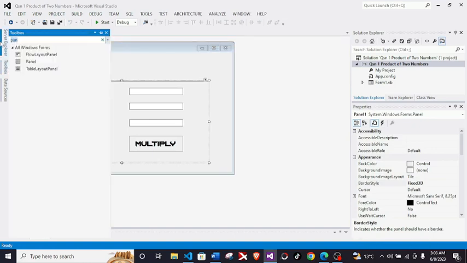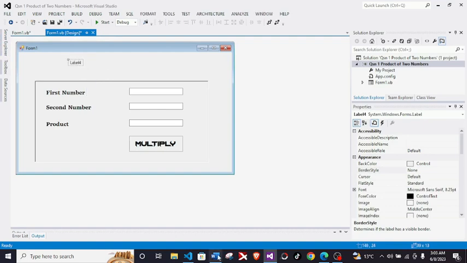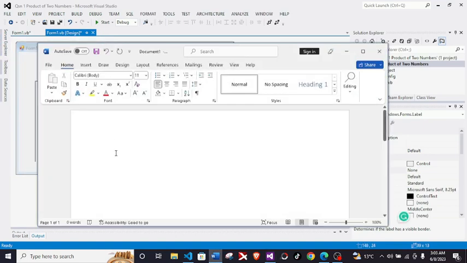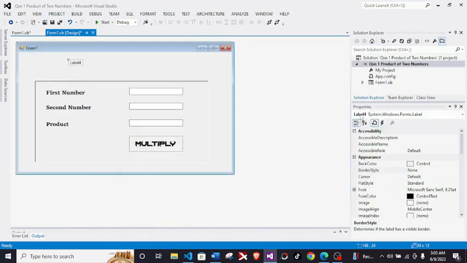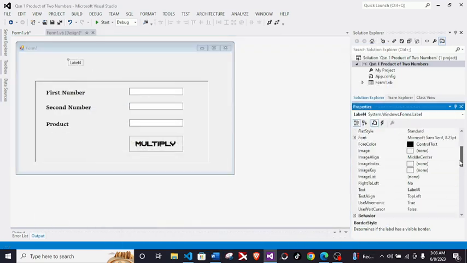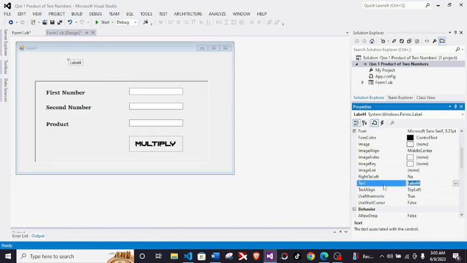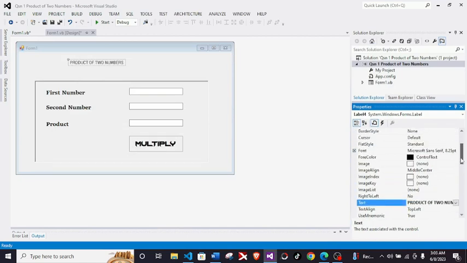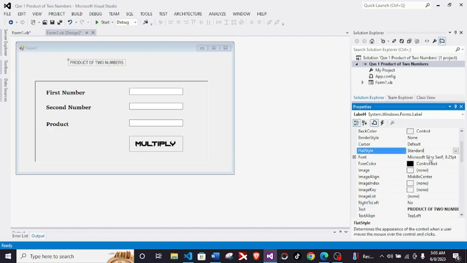Let me find a label. I'll just put the label here, and in my Microsoft Word I'll just say products of two numbers, and I'll just do the same again. I want uppercase here, Ctrl X for cutting. Then I'm going to change the text here. I'll paste this here, and now I'll change the font.